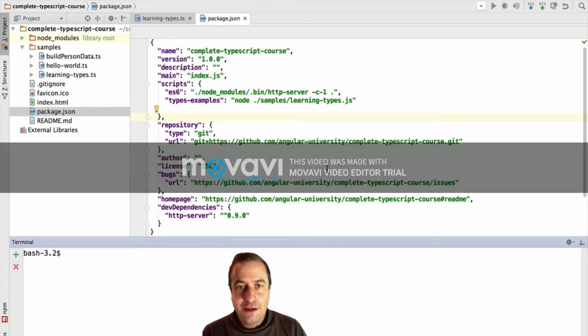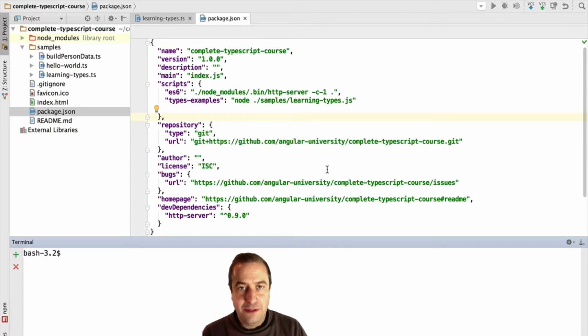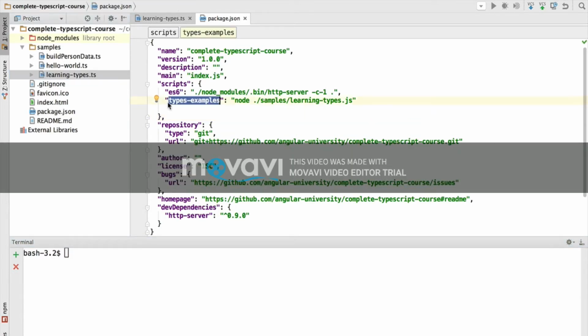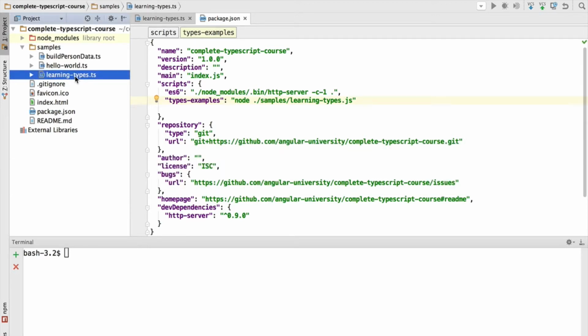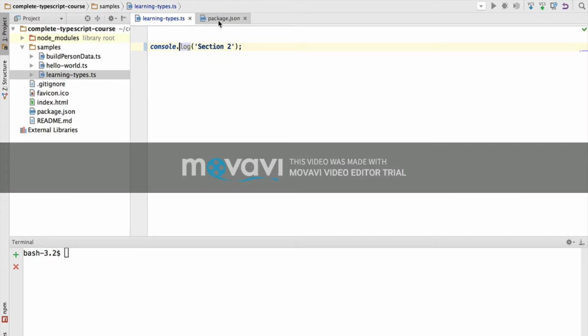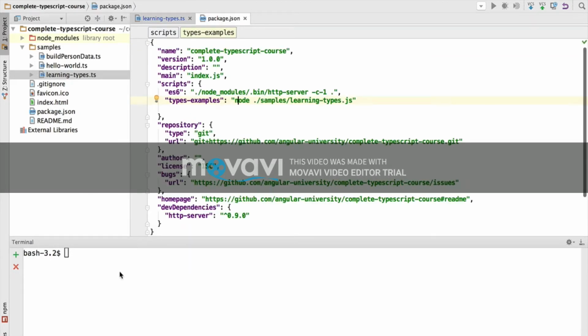Let's do some quick initial setup to prepare our environment to explore the TypeScript 2 type system. For this, we are going to create here a file, learningtypes.ts, and we are going to create here an npm script, types examples. So whenever we want to run the content of this file, which is currently empty for the moment, if we add here simply a console.log section 2, let's now run this program, and we are going to use this npm script here.